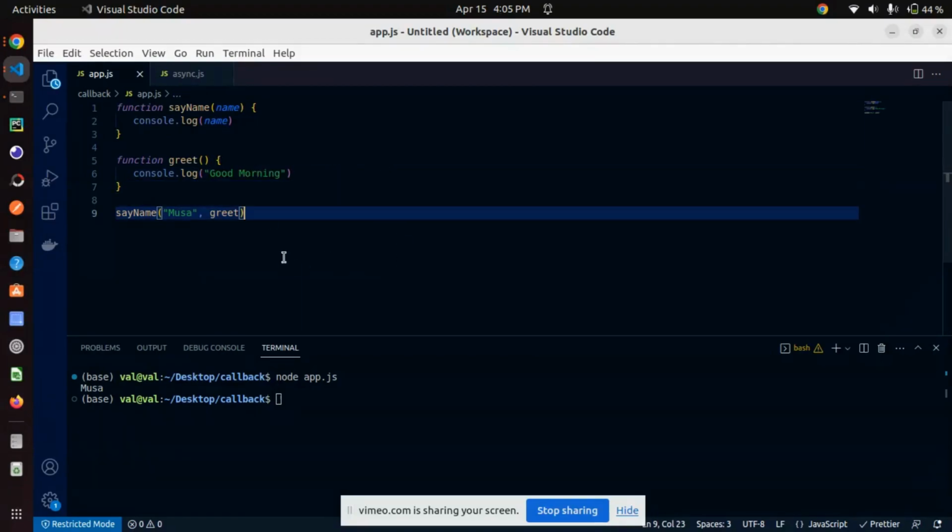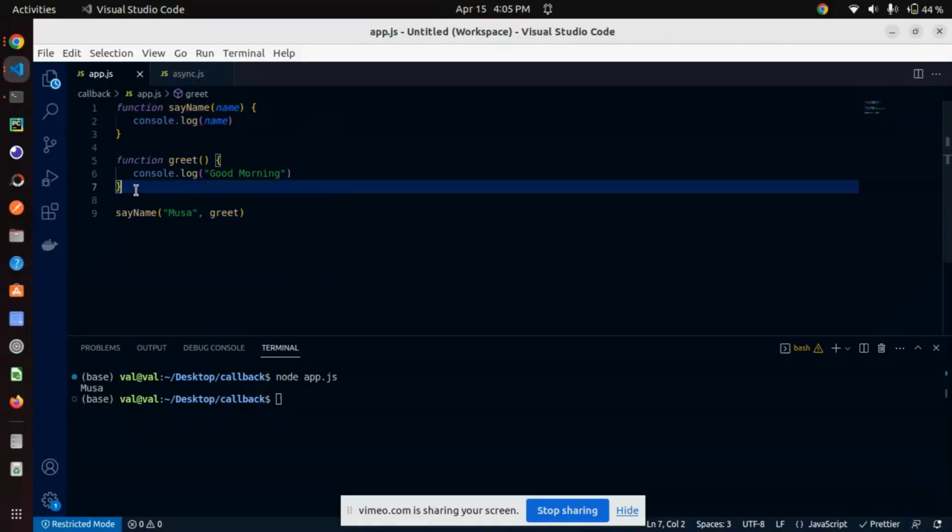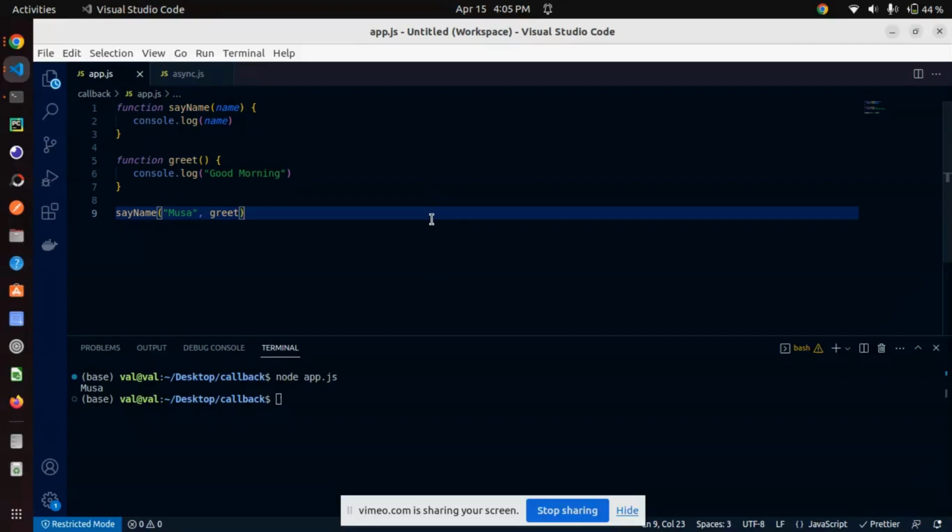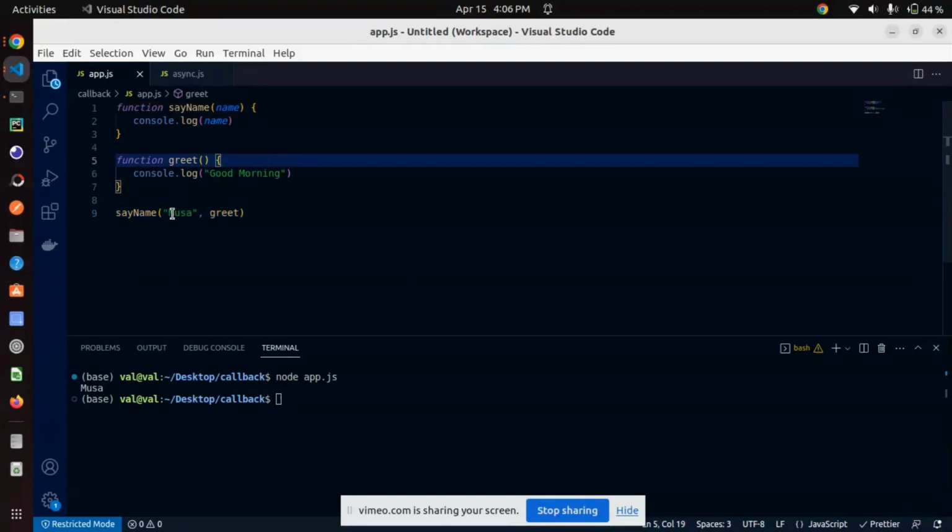But basically, what we want to do is that when this function has finished running, after calling our name, the second function is going to say good morning. So this is where we now have to use the callback function. Callback function will help us to know when this function has completed and then to call the subsequent function, right?